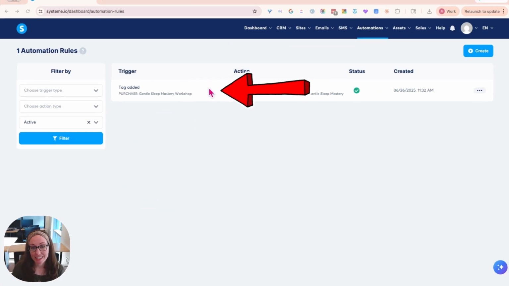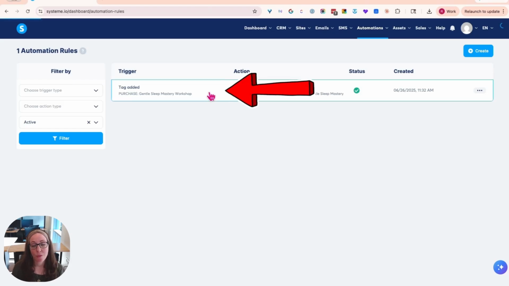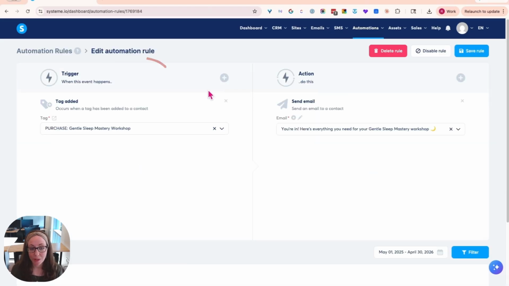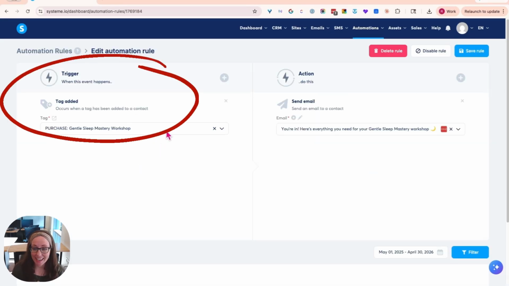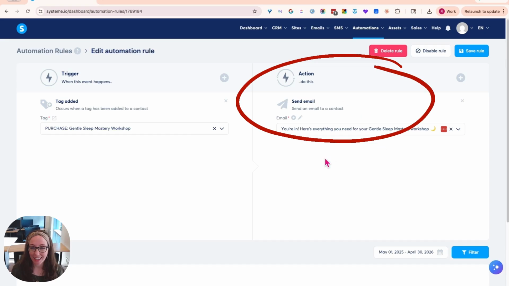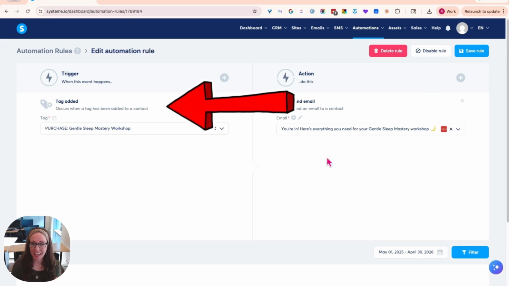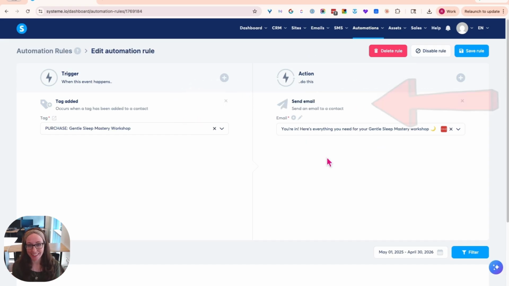So here we have an example in this account already. If we open up this automation rule, we see that when a tag is added, then an email gets sent. If tag added, then send email. If this, then that. That's it. You flip the light switch, the light comes on.